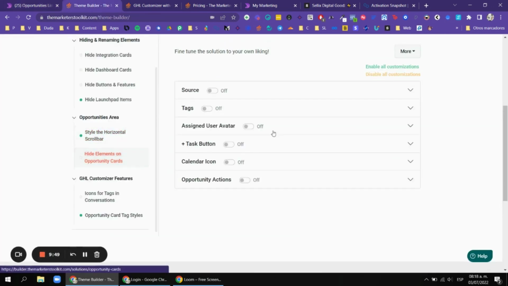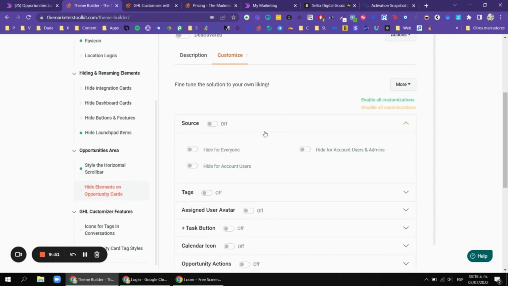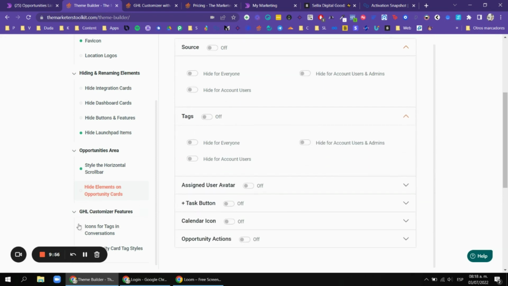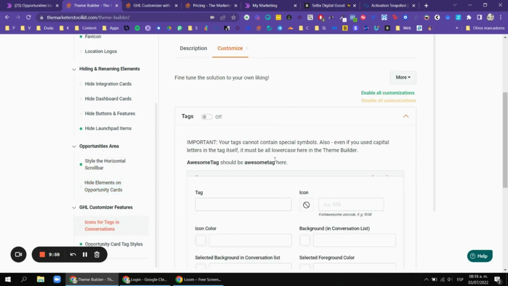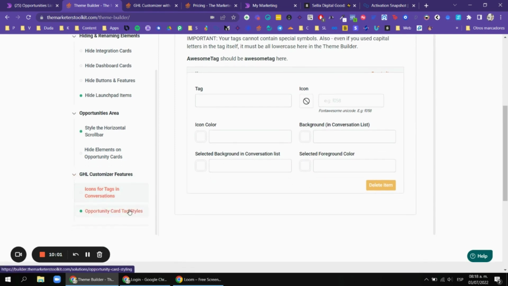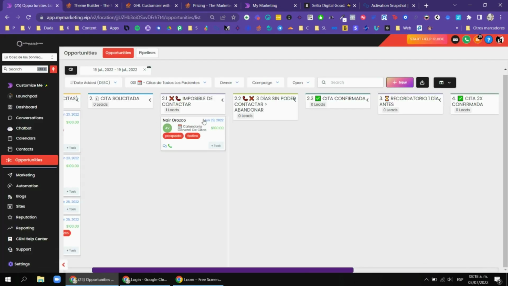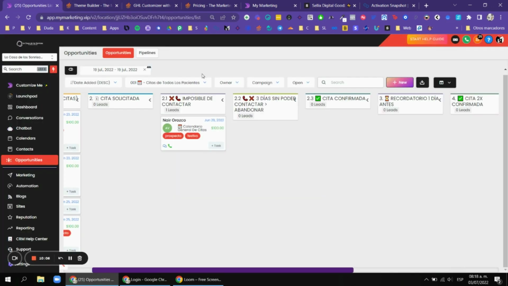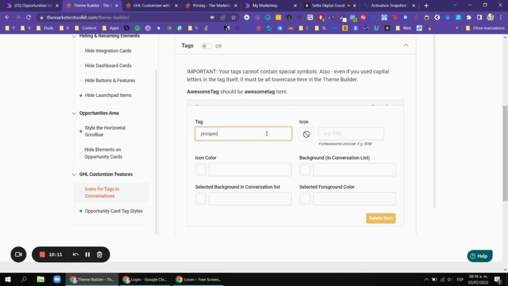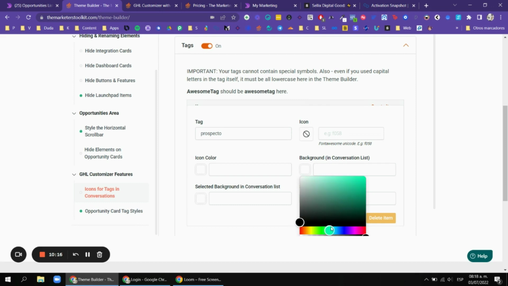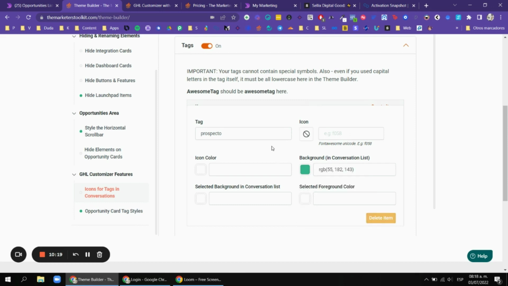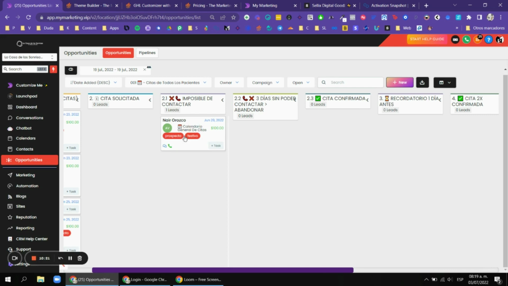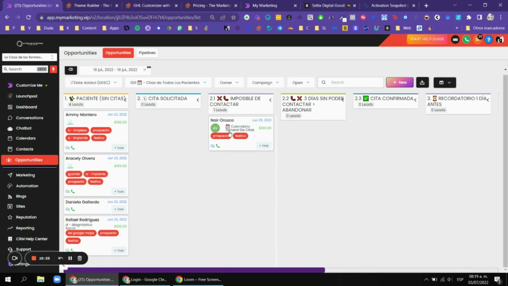And hide elements on opportunity cards. You can also hide different things, for example, the source, the tags. And you can hide all of that information from here. And also you can change how the card looks in the opportunity with different tags. So for example, I'm going to add this, and you can add a background of, I don't know, green, and then add it to here, and then all of these cards are going to show with the green color.